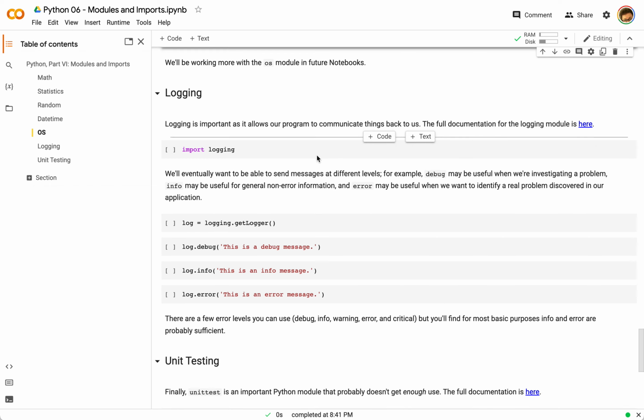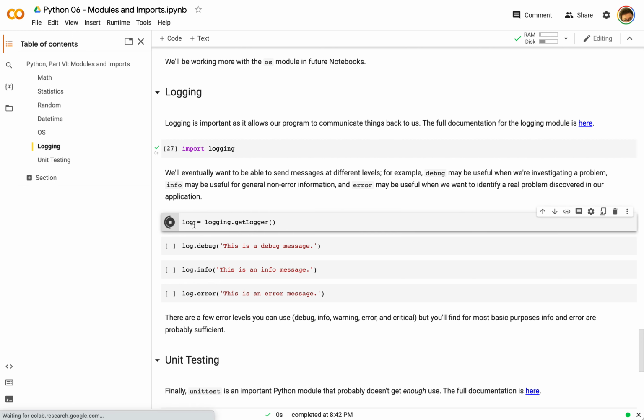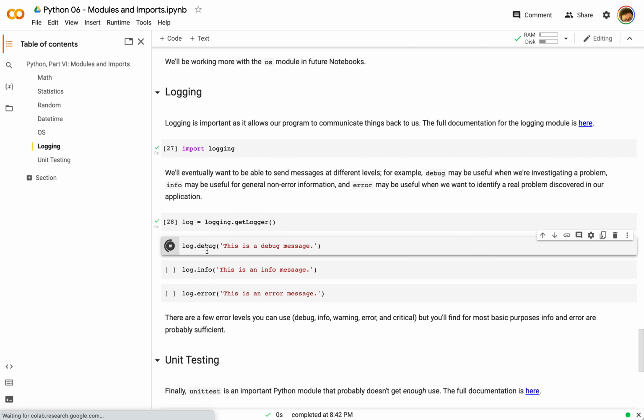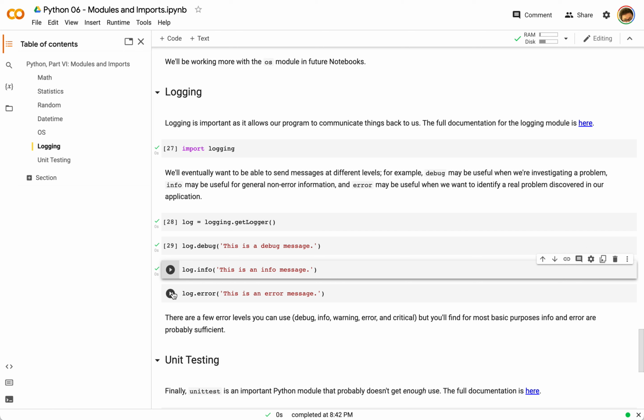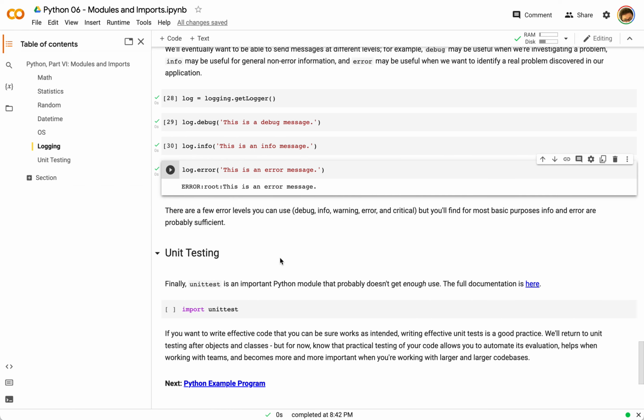Now, logging is another useful one for us. We can log things, and this is going to be more valuable as we get out of working with our own programs and get more into a remote environment. We can retrieve a logger, and then from there we can send debug messages, info messages, and error messages. Error messages, you'll note, are being output directly, whereas I believe that for the debug and info logs, you have to look somewhere else.